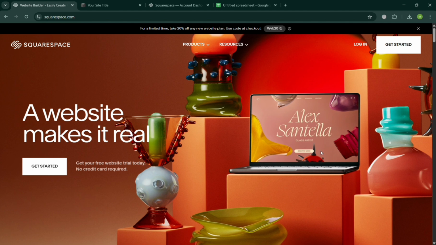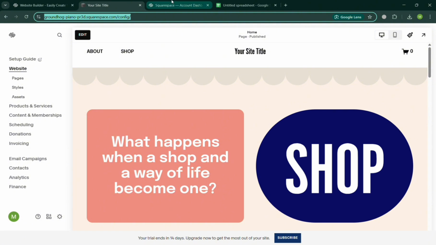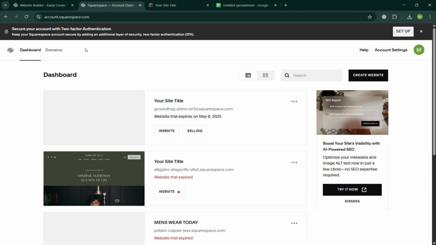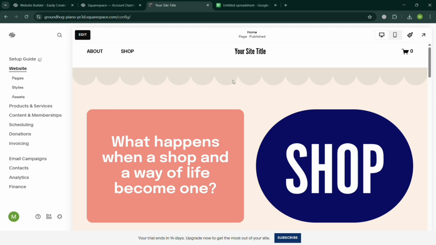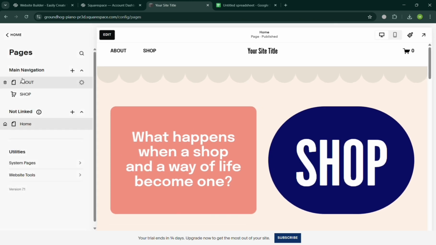So now, to create an account, just click the link in the description or click the login button on the top right, then you will be directed to this dashboard of Squarespace. To proceed, from here you can simply choose the website that you want to edit to add an auction. For example, this one. By clicking this website button, you'll be directed to the editing page of your website. To start adding an auction, first add the pages by clicking this pages button on the left side panel.